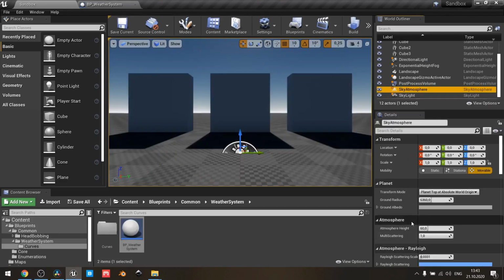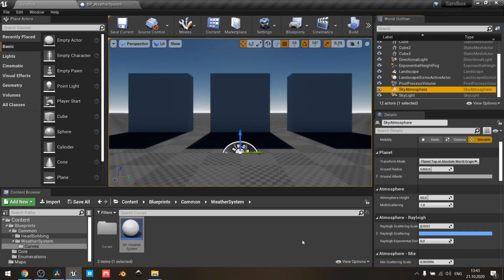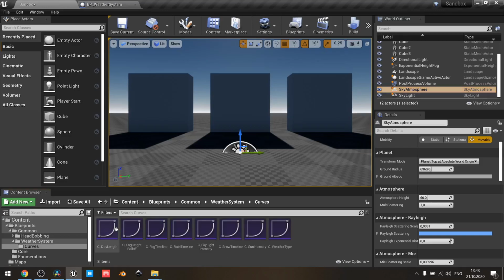Let's create the vector curve for ray light exponential distribution. We need vector curve because for the x-axis we will go with sunny state, and for y-axis we will go with cloudy state.